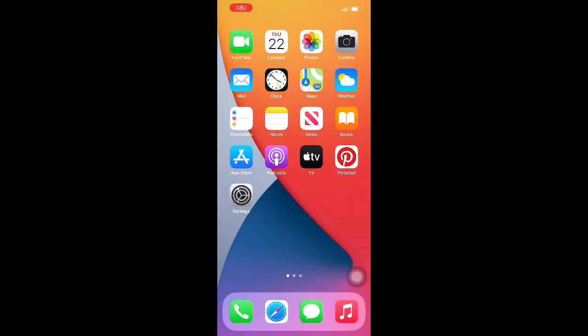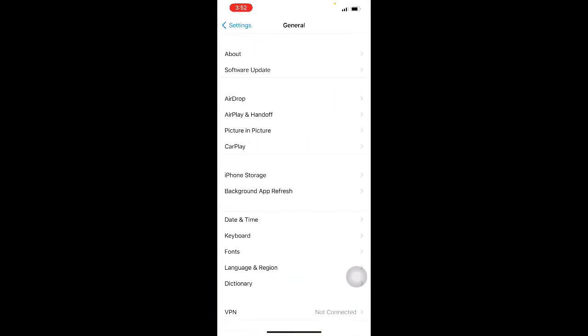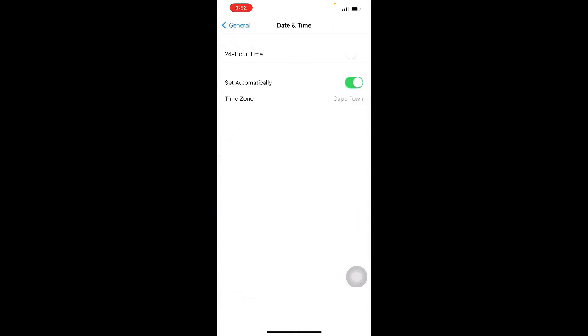Method 6. You make sure that the date and time on your phone is correct. To correct the date and time automatically, you go to Settings. Then from here, you click on General. Then here, you click on Date and Time. Now here you see the option Set Automatically. You make sure that this option is on.